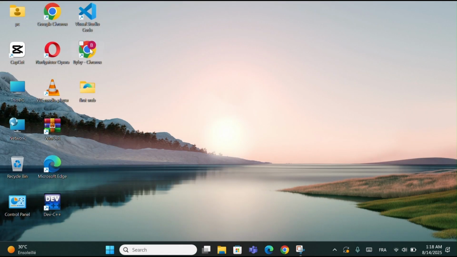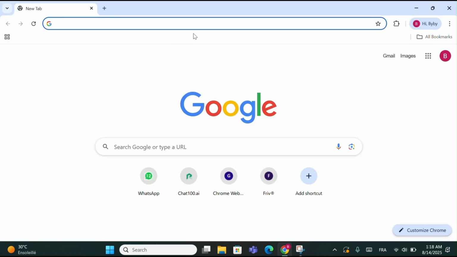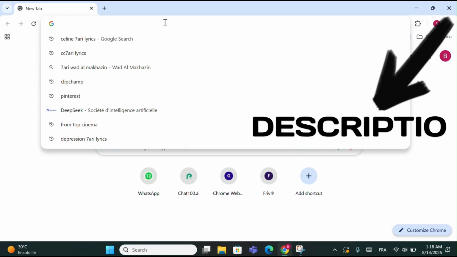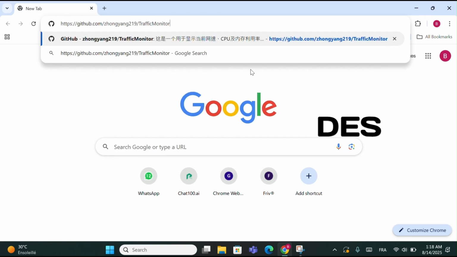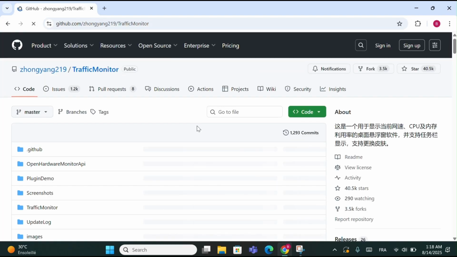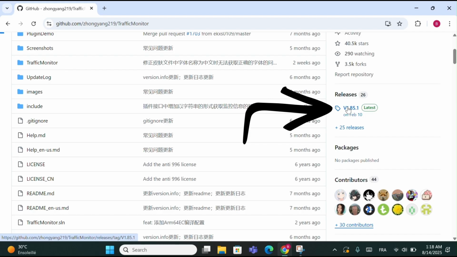First, open Google Chrome and type this link in the search. I will put it in the description. Once you're on the official download page, scroll down until you see a green link that says version 1.85.1. Click it.